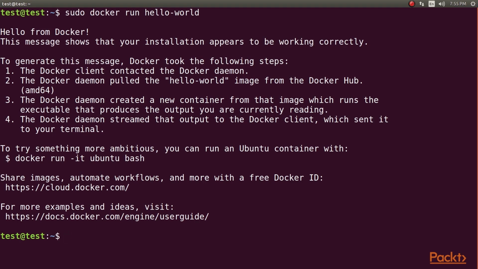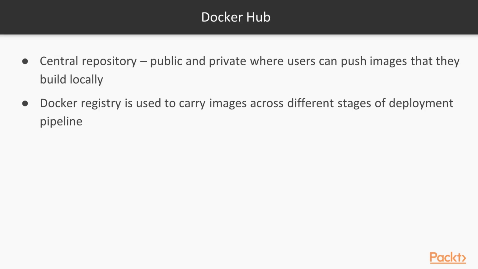Let's see some newly introduced concepts. First one is Docker Hub. This is a central repository which is public and private, where users can push images that they build locally. A Docker registry is used to carry the images across different stages of the deployment pipeline.